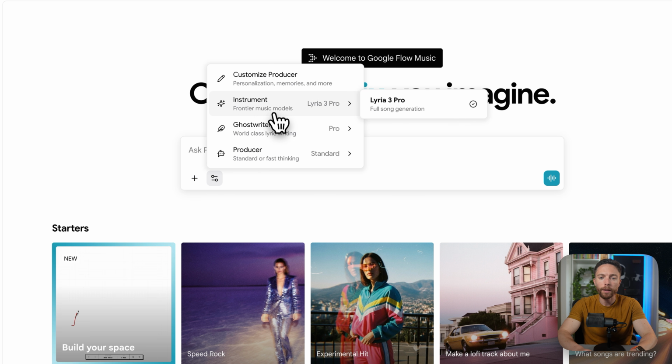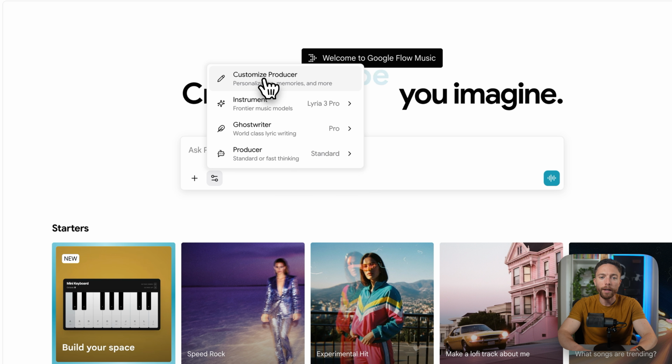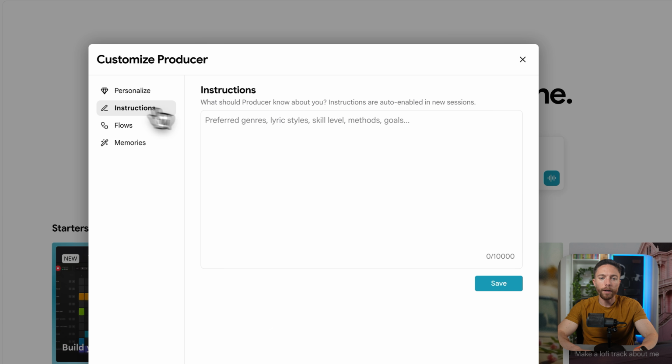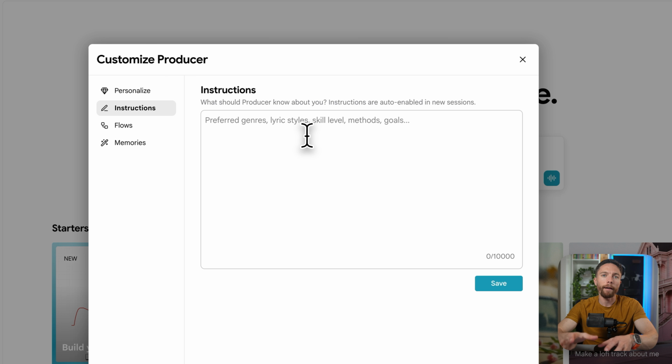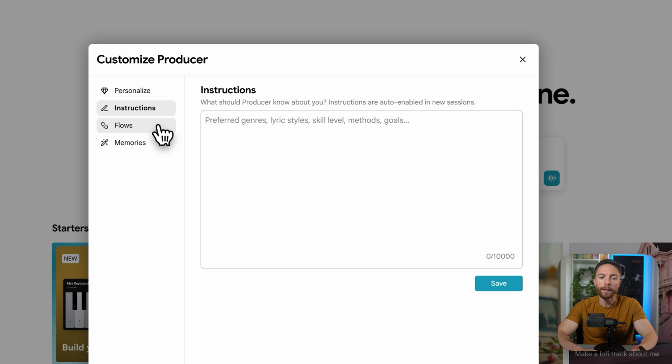There are a few settings here. There's not much you can change, but click on where it says Customize Producer. That will open up the settings menu, and click on the left where it says Instructions. And here you can put in instructions that will be used in every single session. I chose not to do this because I want every song to be treated independently, but that option is in there. But what is extremely helpful are flows.